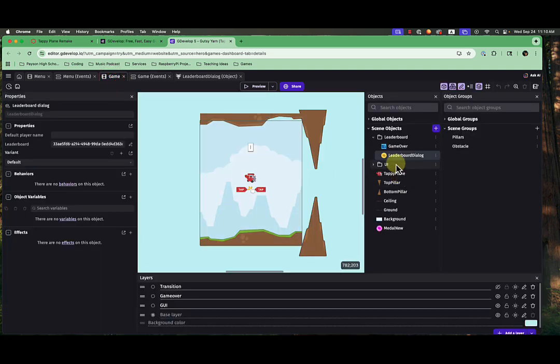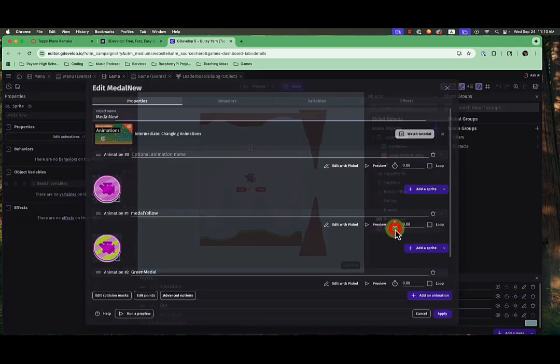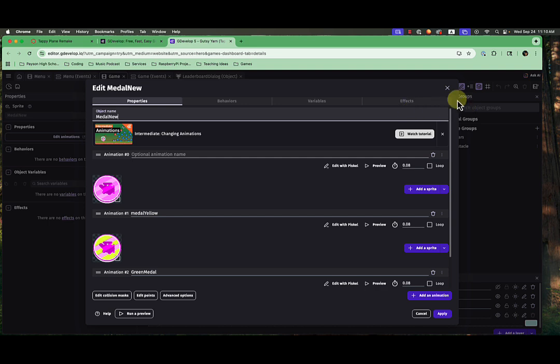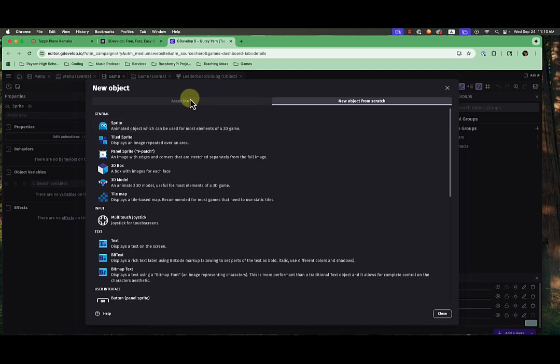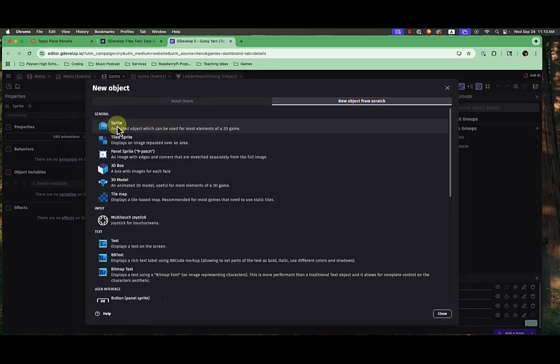So we're going to instead make our own metal, and look, I've got one here that I already made, and we've got 3 different animations. So I'm going to show you how I did this here in Scene Objects. Let's click the plus button. We're going to create a new, if yours says Asset Store, just come over here, New Object from Scratch, and we want to choose Sprite.